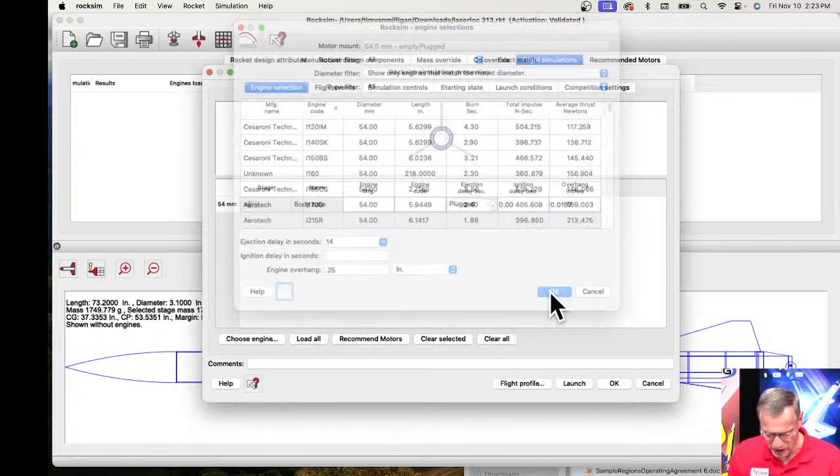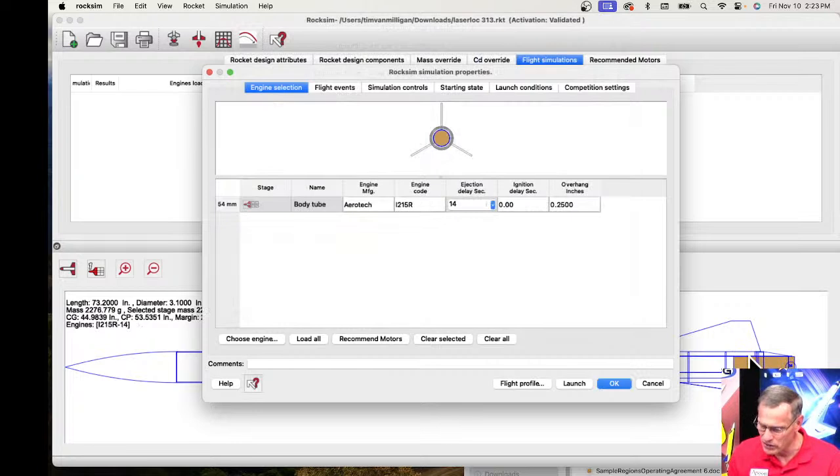And I'll click OK, and you can see it loaded the engine down here underneath my face. And here's the back of the rocket, and we're seeing the rocket engine. It's the brown thing right there.